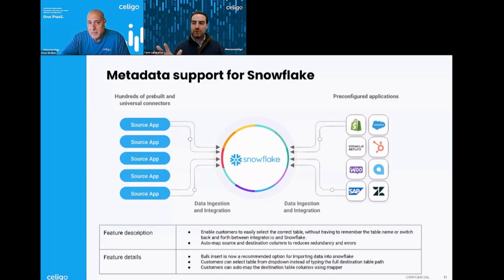So whenever you're going to Snowflake, you've got a list of the table options that are all the tables within your Snowflake environment. So you can easily just select which table you want to go to.